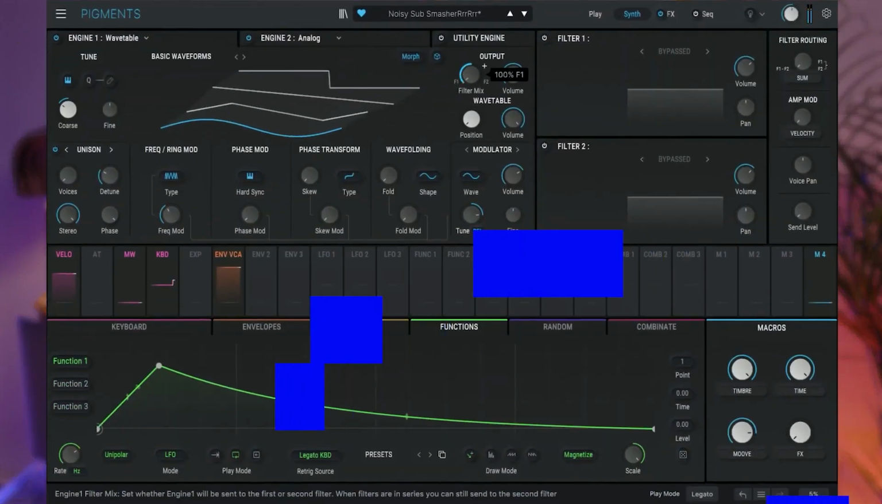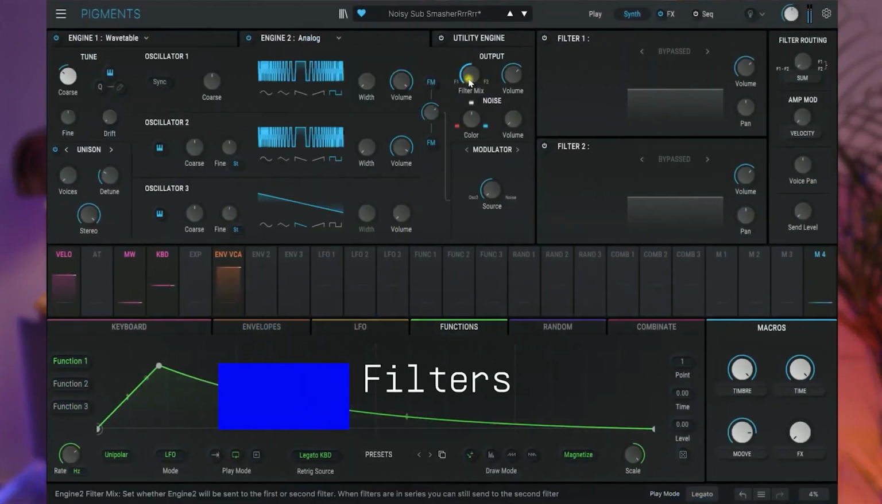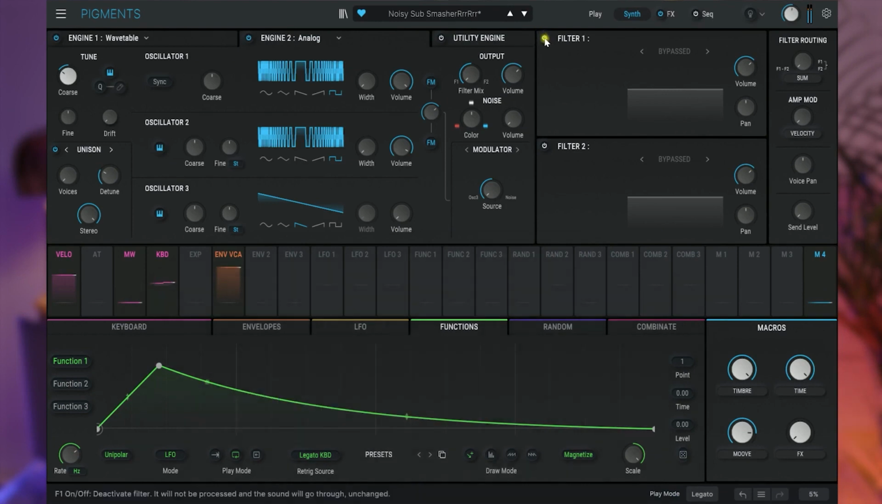Next, we'll engage the first filter. In the current setting, both engines go into filter 1, which then goes into filter 2. Filter 1, we will modulate its cutoff control with the function generator with a wave shape somewhere in between the triangle and sawtooth. It is set to a relatively fast rate, like this.